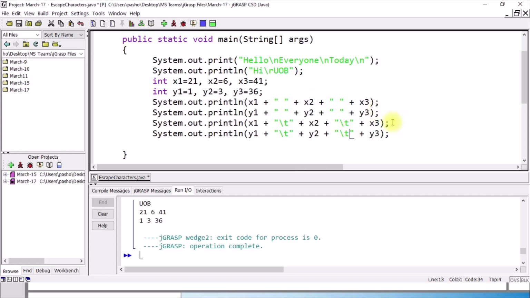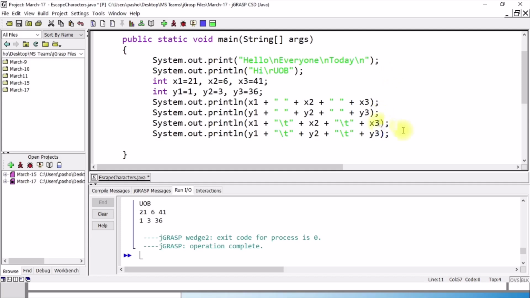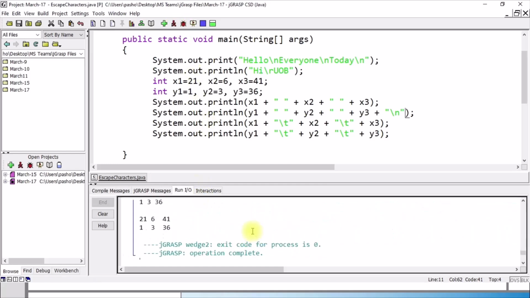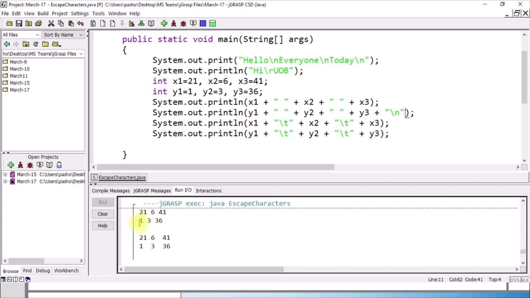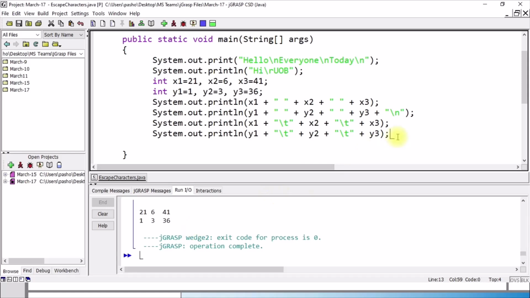So now when you run the program, maybe I should leave also a new line here between these 2 outputs, so I could go at the end of the line and put a new line. So now run the program and let us see how the output will be aligned. See, now if you compare the previous table and the second table, 2 is aligned with 1, 6 is aligned with the 3, 41 is aligned with 36. So \t is used for writing tabular numbers on the screen.